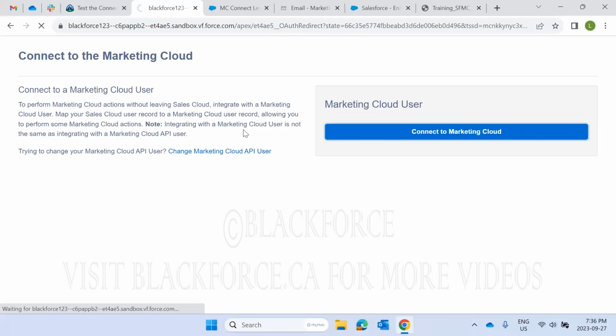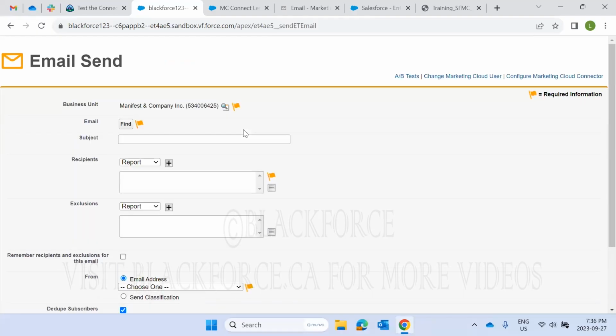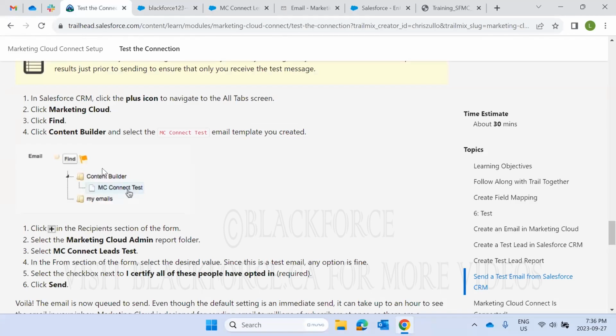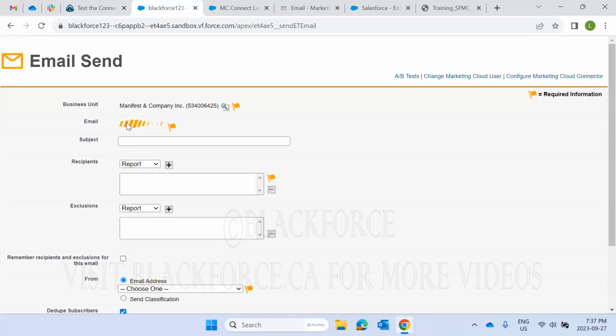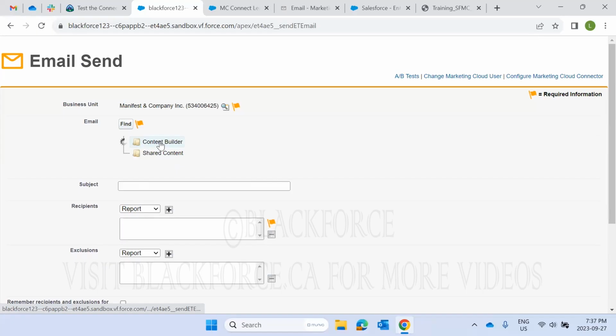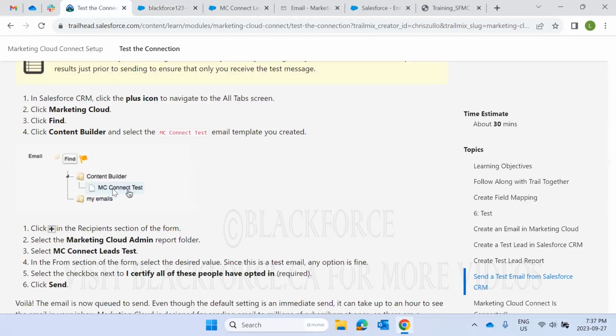But fingers crossed. Okay. That's a good sign. So here's the window we're supposed to see. So click Find and then click Content Builder. So Find and then Content Builder. All right, so far so good.